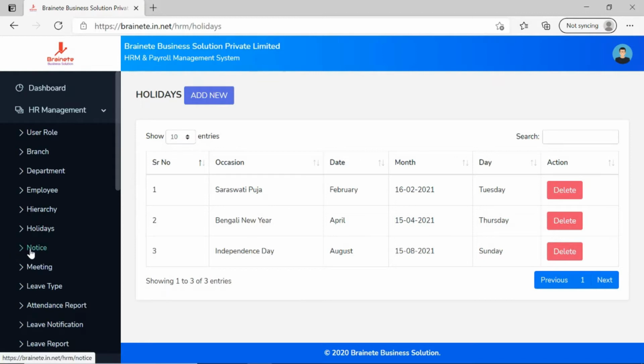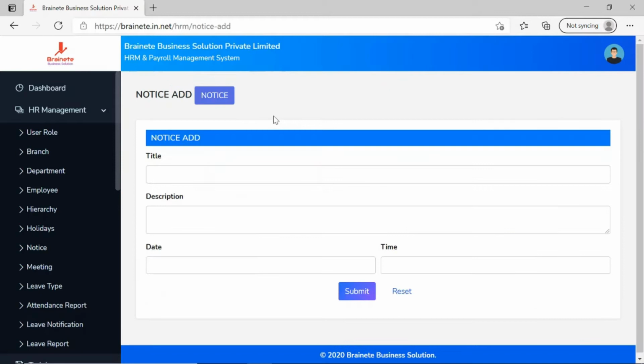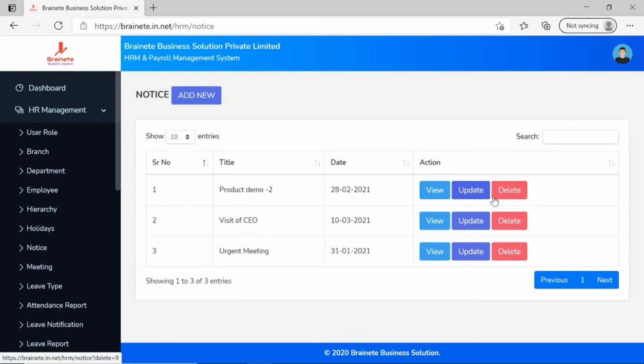In the Notice section, you can add notices by entering the details like title, description, date, and time. You can also update or delete the details if required. The list of the notices will also reflect on the dashboard.